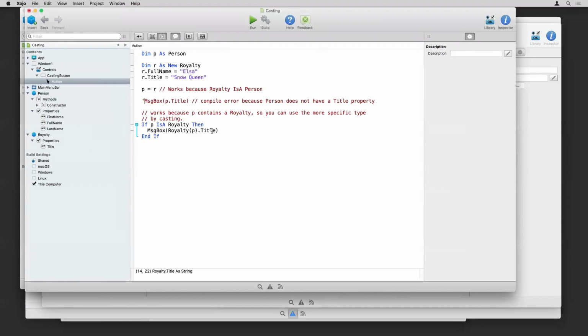And this technique works with interfaces as well. Exactly the same thing. You would just check if something is interface type, and then you would be able to call the method on it.